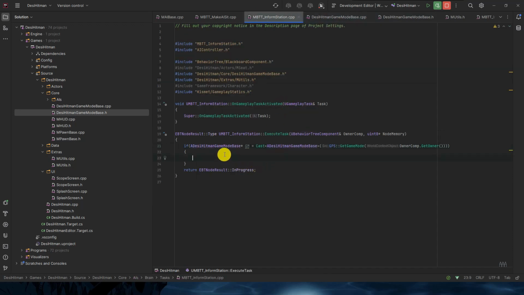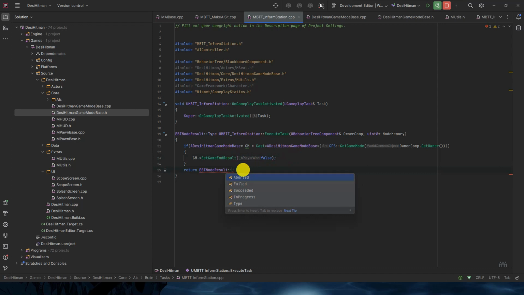So here what we will do, I will just set result and it will be false. The player has lost the battle, and result it will be succeeded. So this is it.